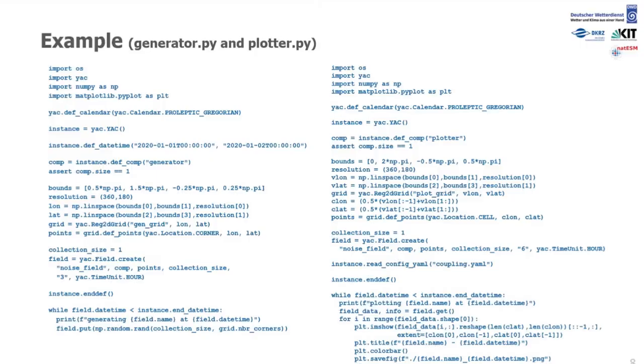Again, we have the endDef, and this is a synchronization point between the two processes, and it will automatically generate the interpolation. Again, we have a simplified time loop, and here we call a get, where we will receive the data, and the remaining part is just taking the received data and plotting it to a PNG file.